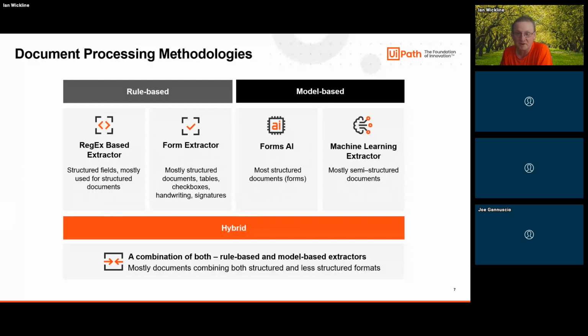within consistent formats. As opposed to the form extractor, which is designed to handle mostly structured documents, especially forms, hence the name form extractor. With these forms containing tables or checkboxes, handwriting, signatures, it essentially uses a combination of OCR, optical character recognition, and intelligent algorithms to extract data from these documents accurately.